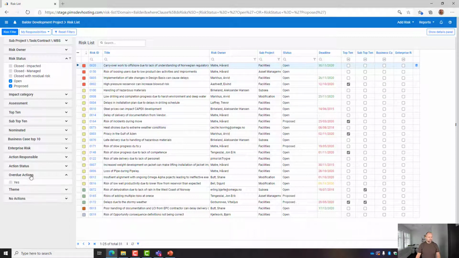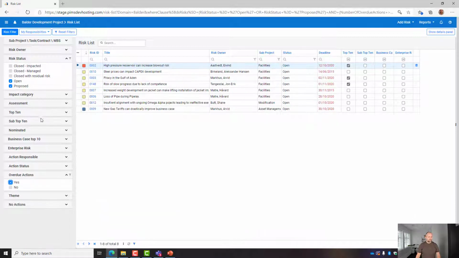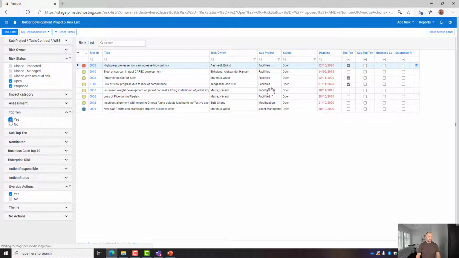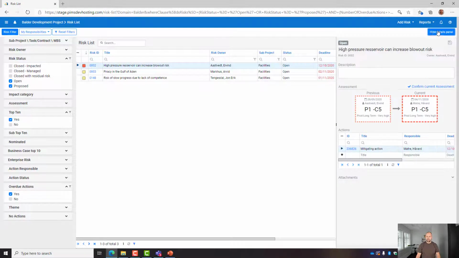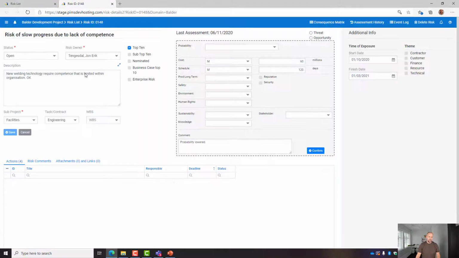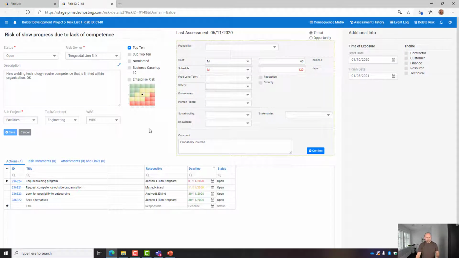I want to see all overdue actions for the top 10 risks. It will bring up these three risks. If I want to see some more details, I have a details panel, which can show you the previous and current assessment and the action. If you want to go in and see the full detail of a risk, you will click on the risk ID, and it will bring you the details of the risk.